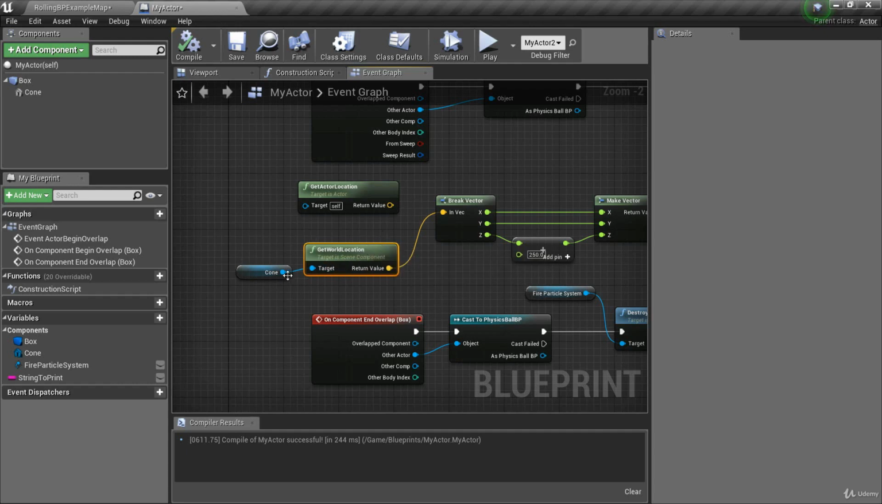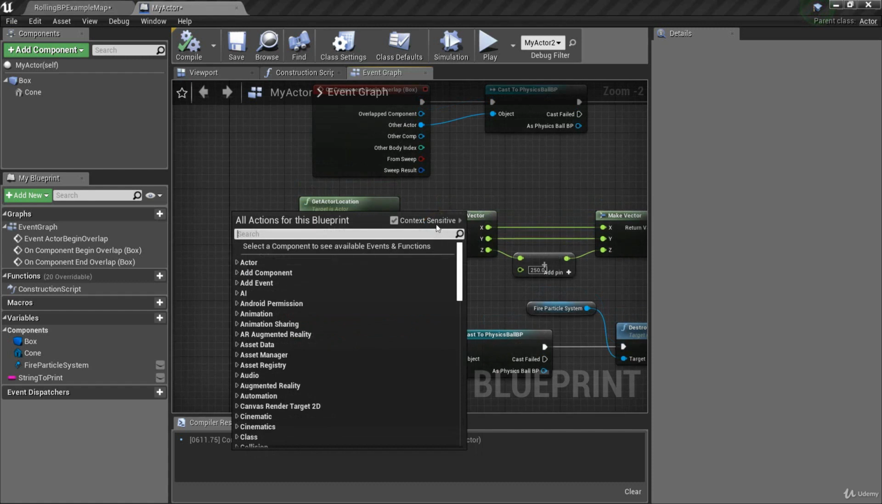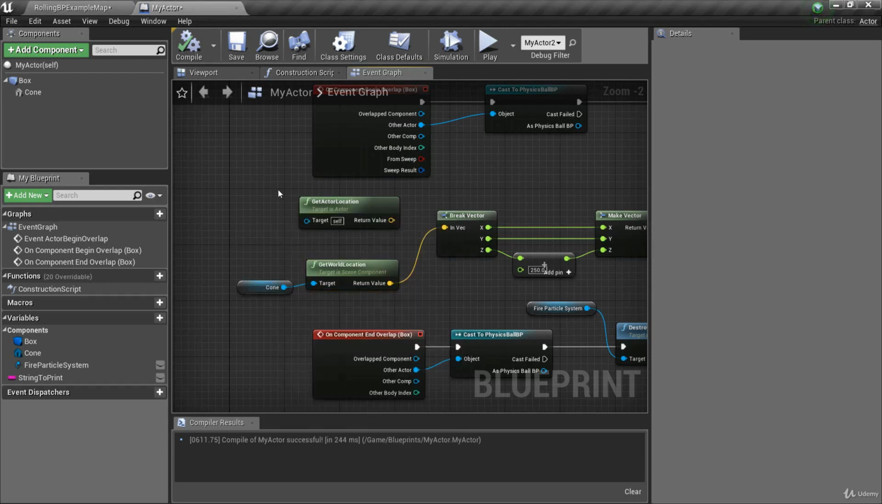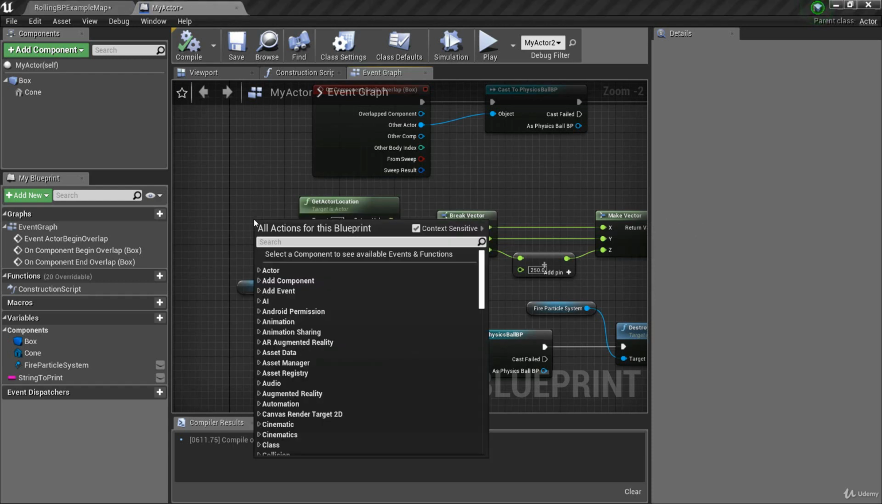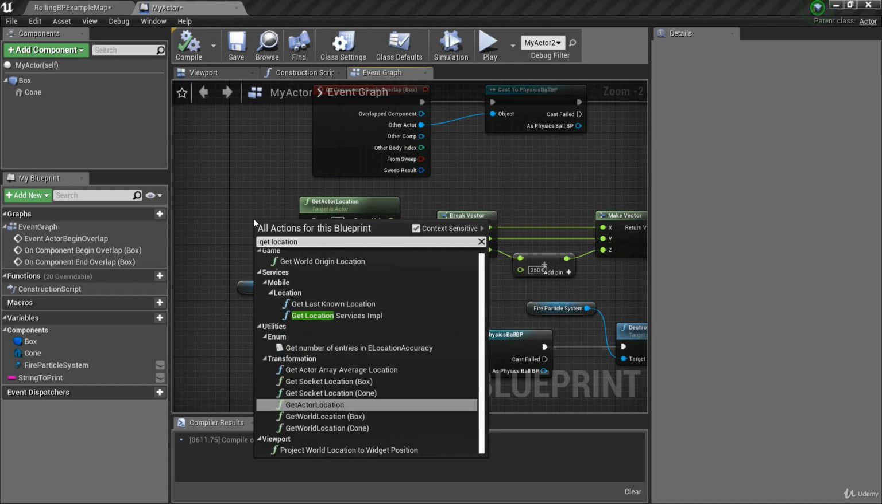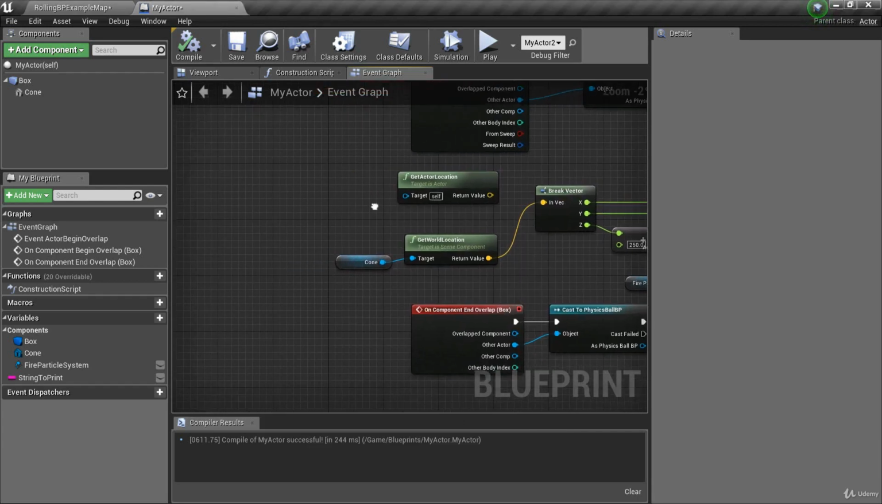And this is also why when you right click, you'll see a check mark here where it says context sensitive. And what this does is it filters out any functions that are not relevant at the time. So right clicking here and typing get location, for example, you'll see that we'll get this get actor location here. And then of course, because this particular actor has a box and a cone, you'll see get world location for the individual box and the cone themselves.